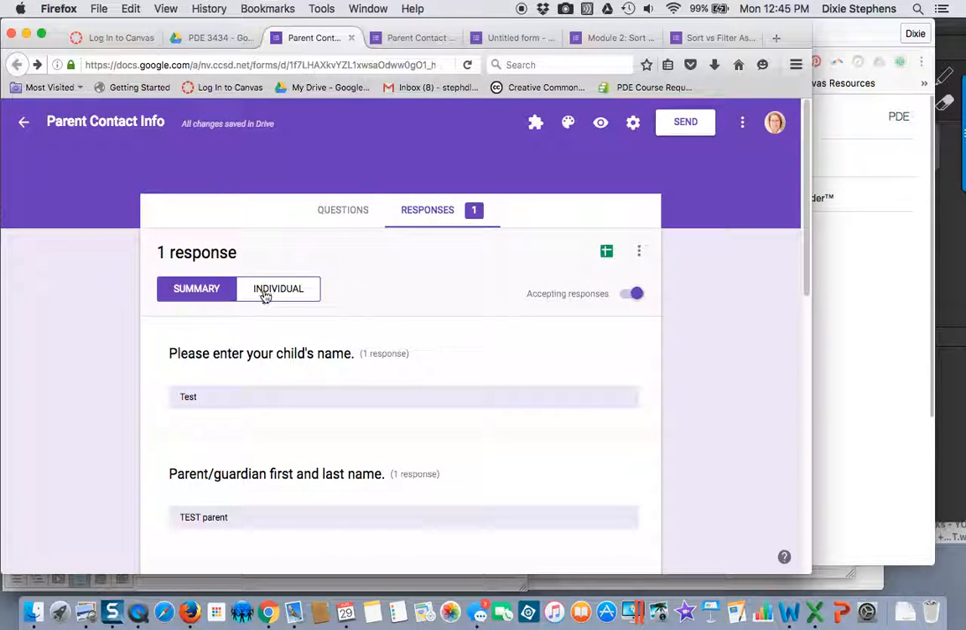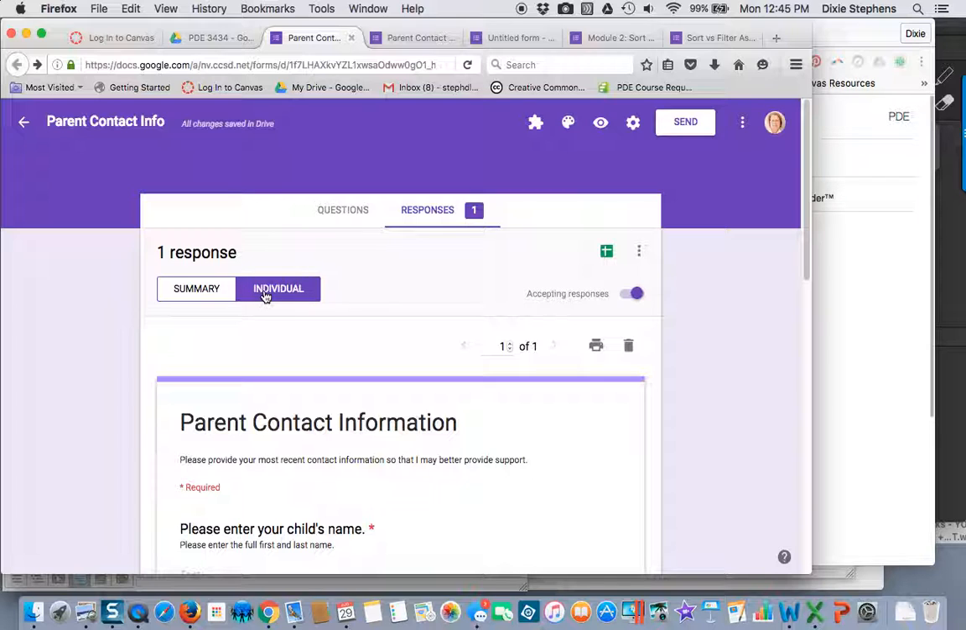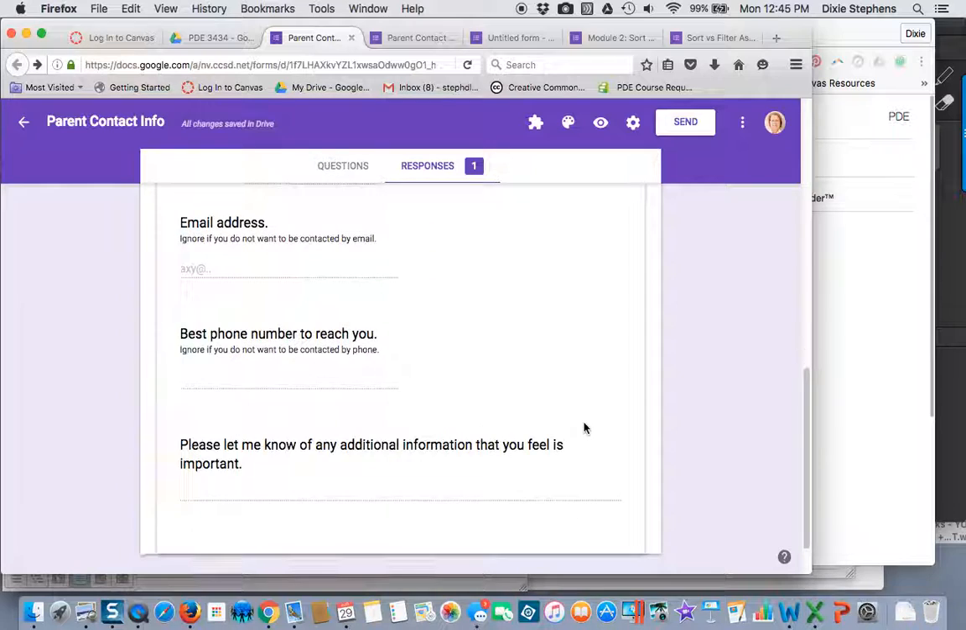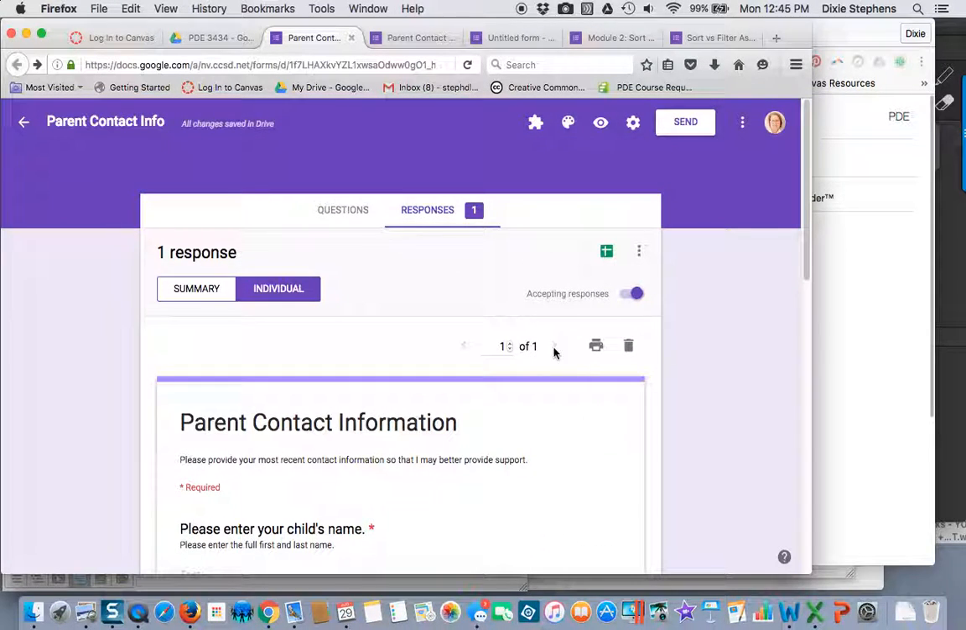That's my summary. If I want to see an individual, I click on the individual button, and then I can go through one by one. It only has one here, and I can see individual responses. Now, in the individual responses area, I could print that response or I could delete it. So it gives me a couple other items to be aware of.